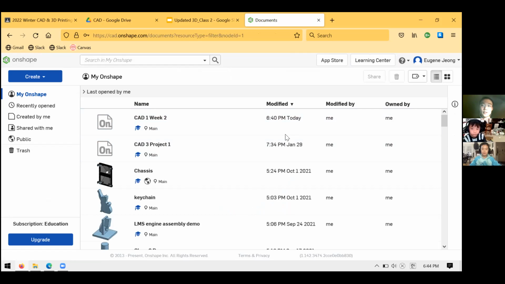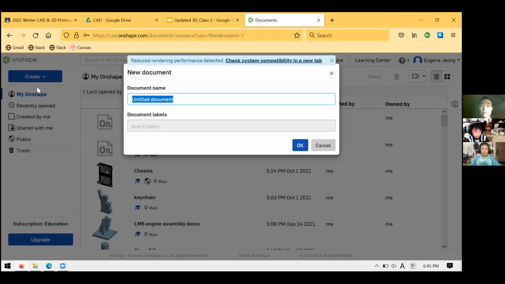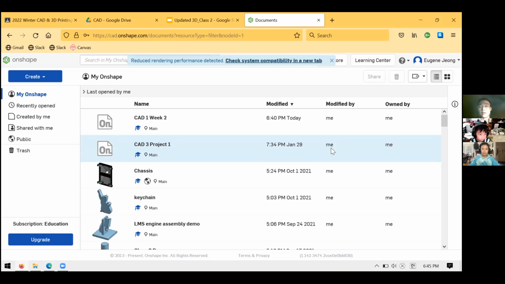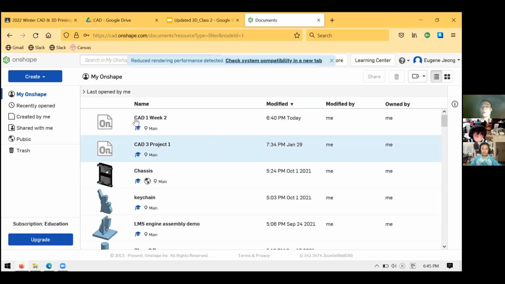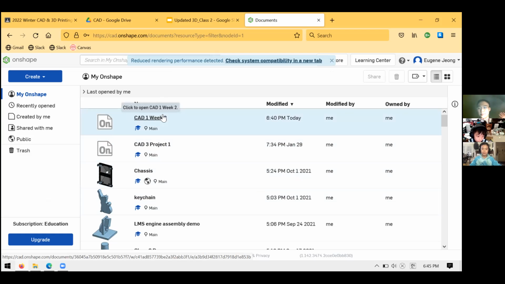If you have nothing here, if you didn't create a document already, in the top left corner, there's a create button. You can hit create, hit document. And then when you hit document, it asks you for a name. You can just type in a name. And if you hit OK, it'll take you to that workspace that I was just in. If you've already created one, or if you create one and come back later, you will see that document with the name that you put in this list here in the middle. So if you recall, just now, I created CAD 1 week 2. I created that a few minutes ago. And if I want to go back to it, I can just click it from this middle selection area. And I do that and it takes me here.